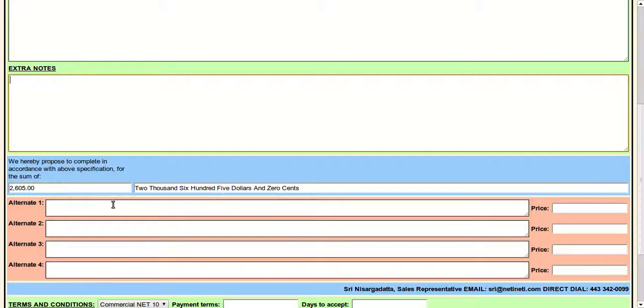I've got 4 alternates. Now these alternates will appear as adds and deducts to the total price. So let's just say I want to deduct the mind controller. So I say deduct for doors and operators only, not including mind reader controller, total price. You might want to spell that out. And I'll say, let's say that brings us down to 2,200.